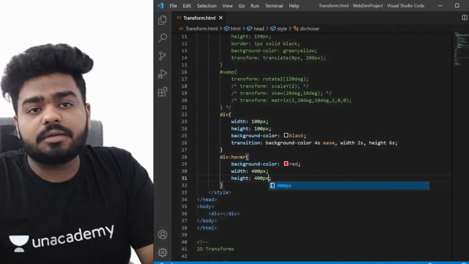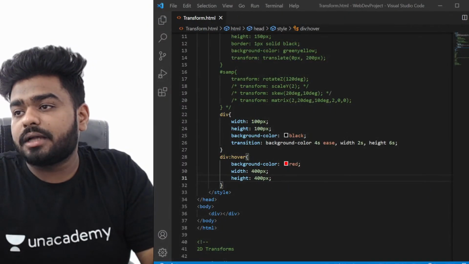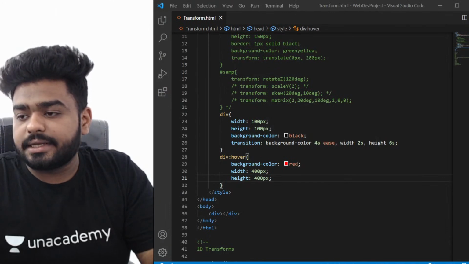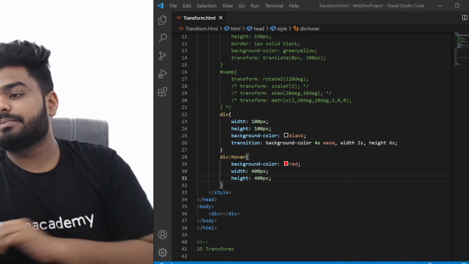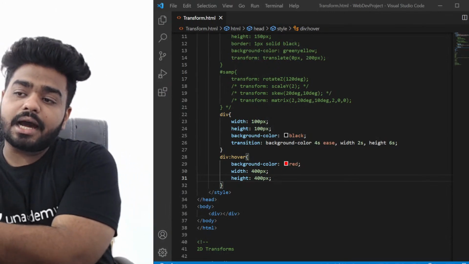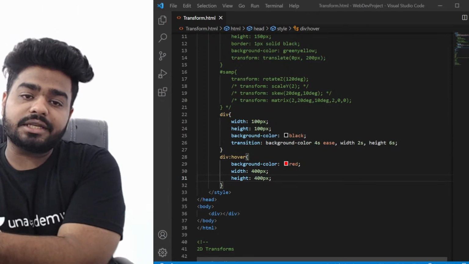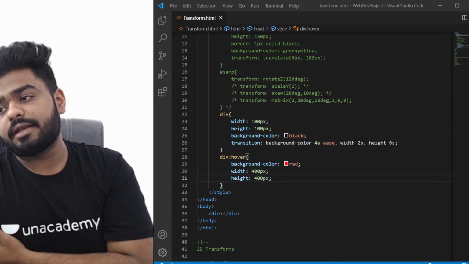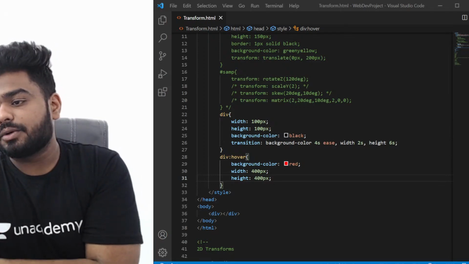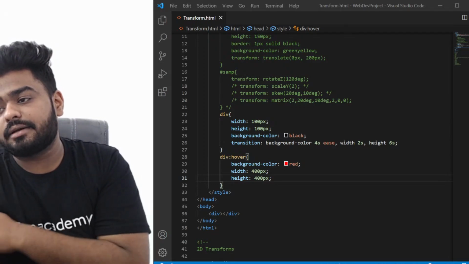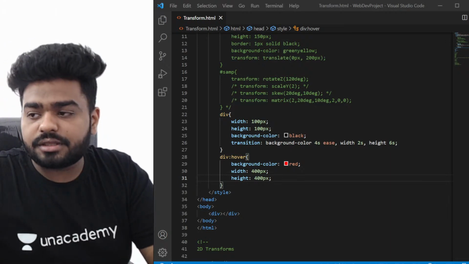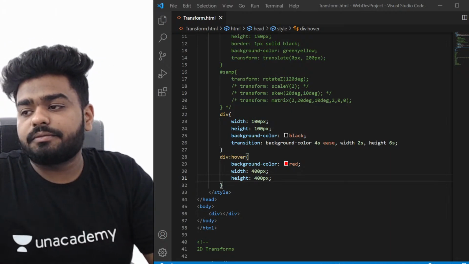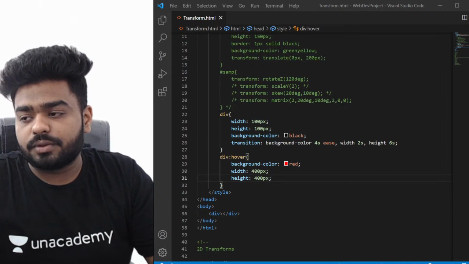Any doubt still here? Please do let me know. Otherwise, we'll move to the next part. Fine. So there are several properties, like I have given here, ease. Like ease, there are some more properties which we can give. So there is something called linear, there is ease, ease in, ease out. There are many other properties which we can use.